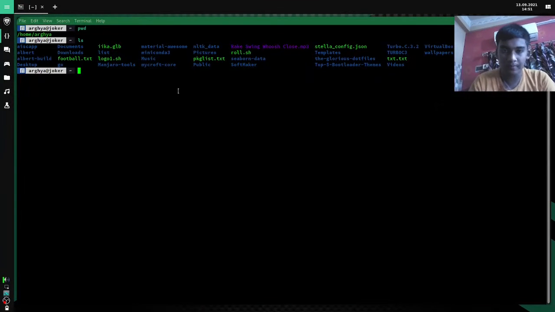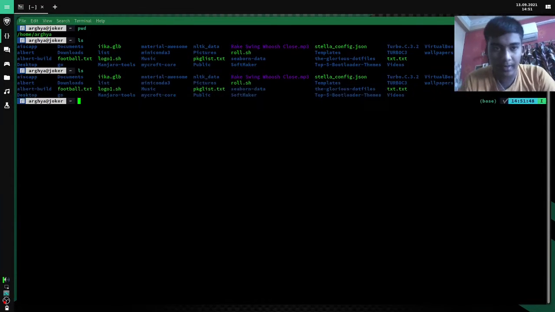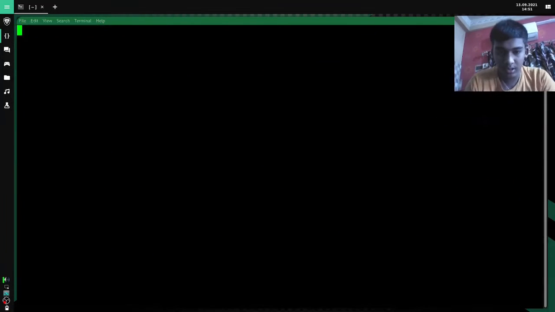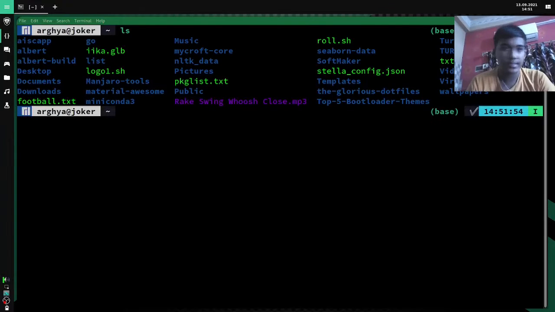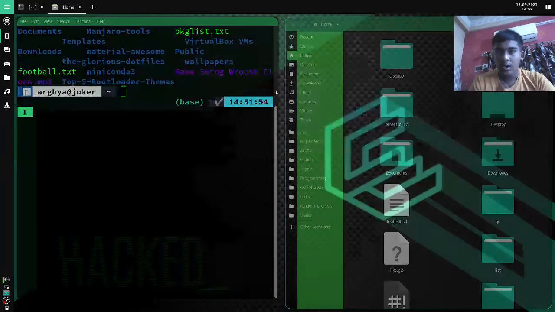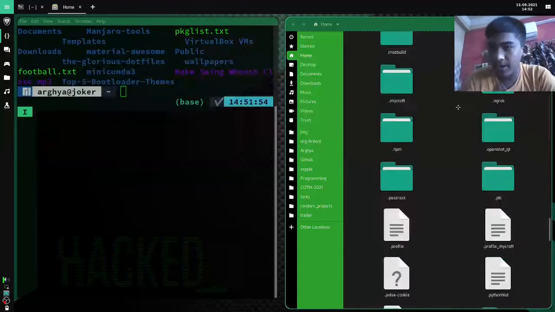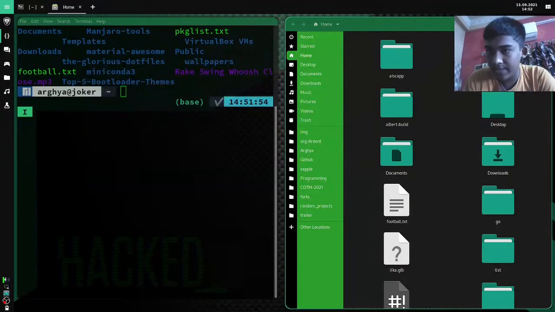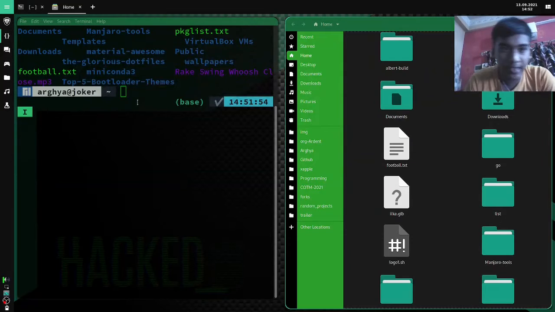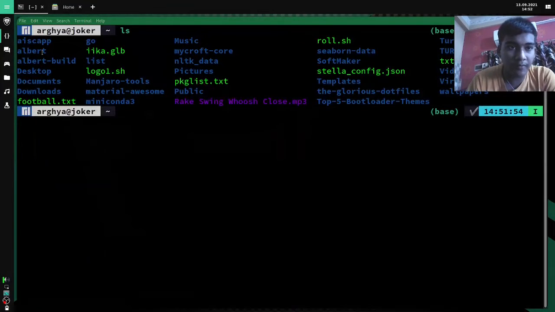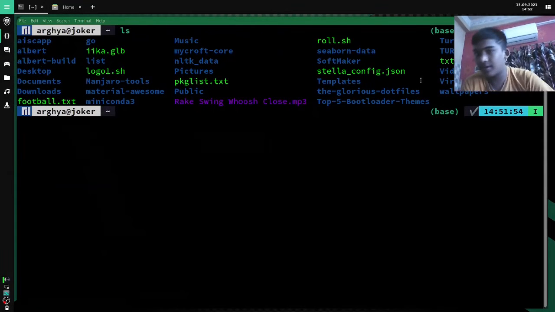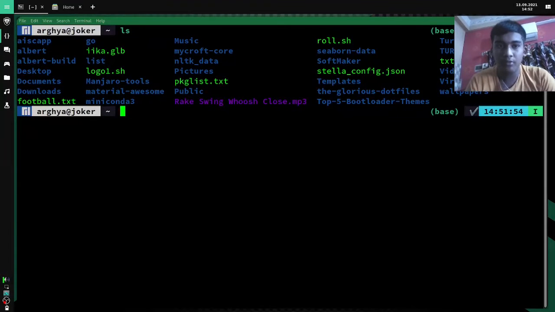So this is the ls command. What does ls do? Let me just zoom in a bit, and let's clear it. ls lists all the stuff in my current directory. I am showing you once more: let me launch my file manager. So here are all my folders: desktop, AISC app, Albert, then documents, and you will see the same stuff given here by ls.